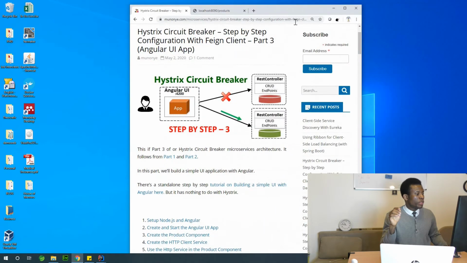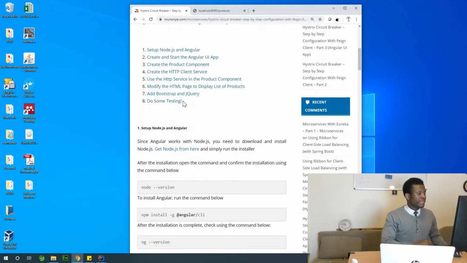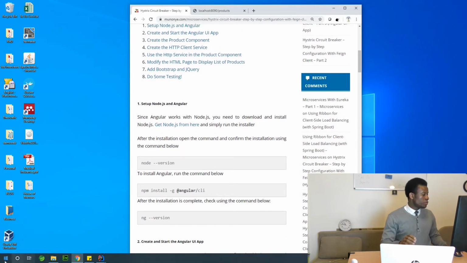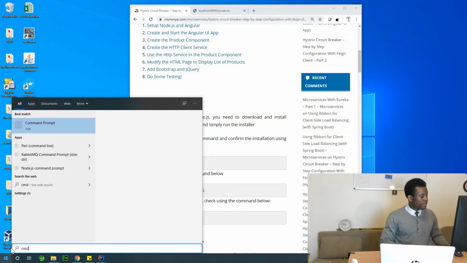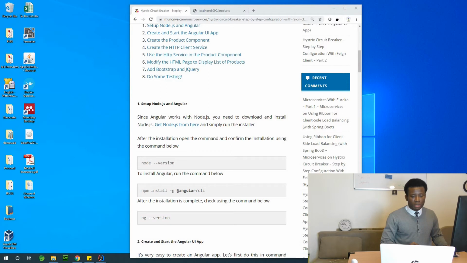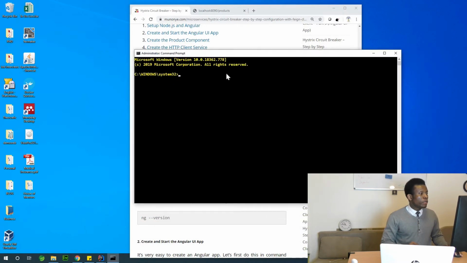All right, so this is where we are. The first thing we are going to do is set up Node.js. So I'm going to go to my command prompt. I'm going to type in cmd and run this command prompt as administrator. Yes, okay. So we have the command prompt.